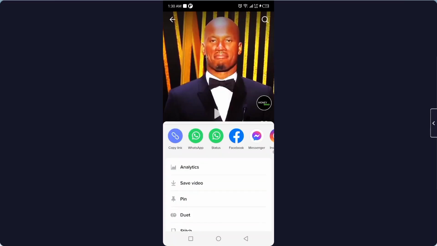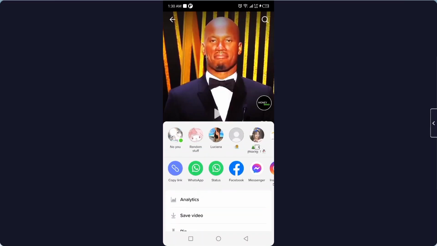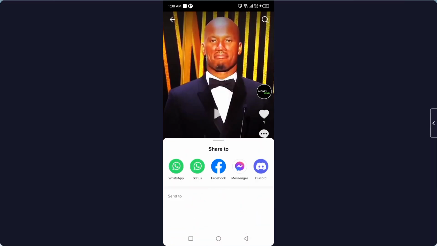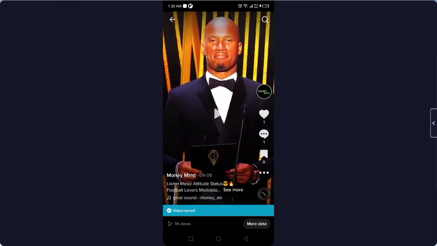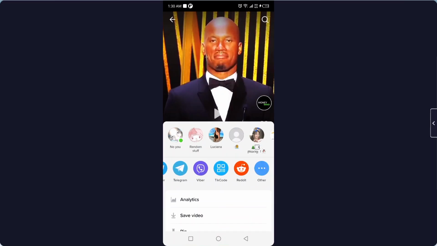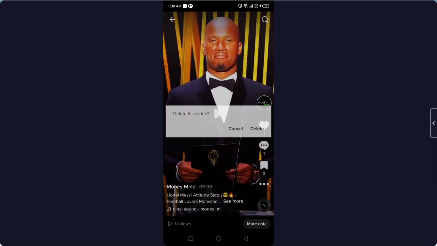So how can you do that? You simply need to save that video first. Once you save that video to your smartphone, you simply need to click on the three dots and find the option to delete this video.